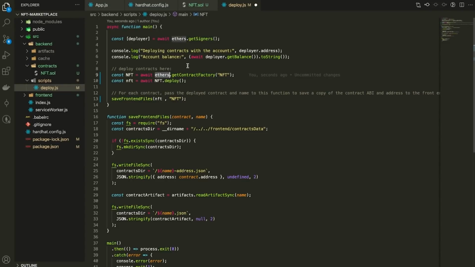And ethers is just a library for interacting with Ethereum nodes. And then we pass in the name of the contract that we want to get a factory for. And then we call the deploy method on the factory to fetch a deployed copy of the NFT.